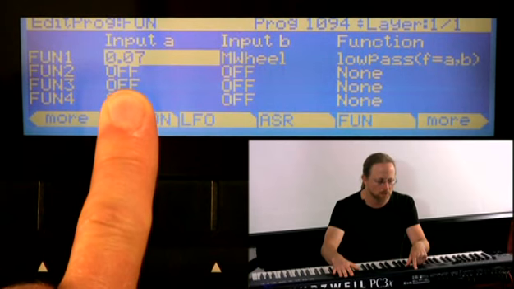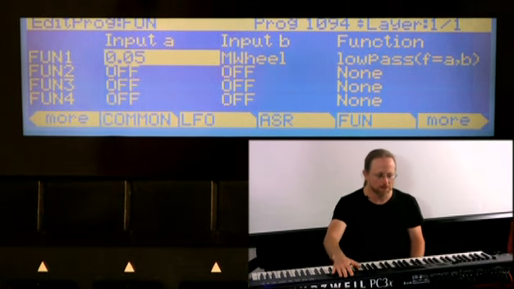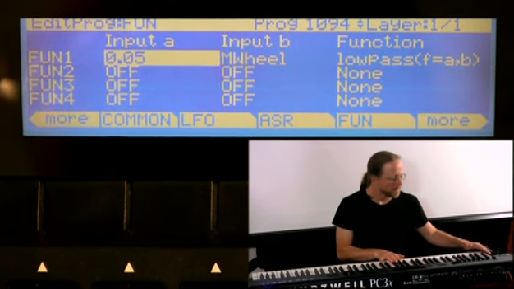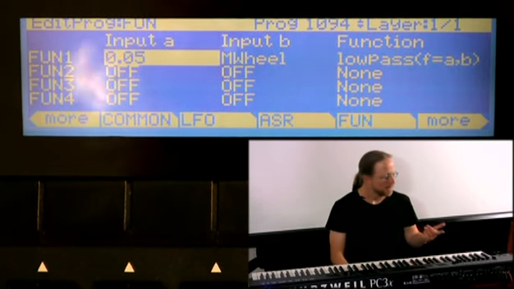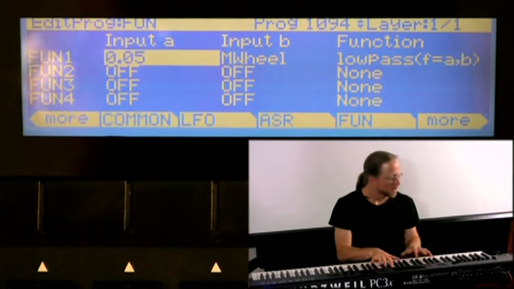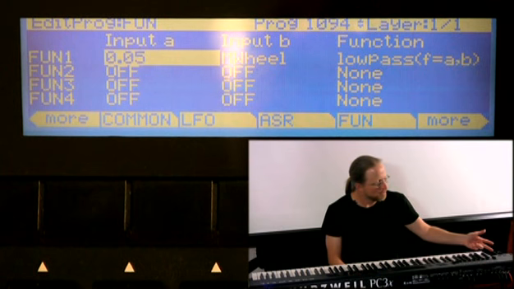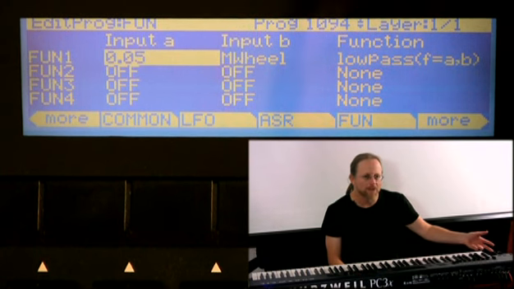And I'm going to set something really low. And watch what it does. Now I have the mod wheel affecting the cutoff frequency of this parametric equalizer, but watch me move this wheel all the way up really fast.